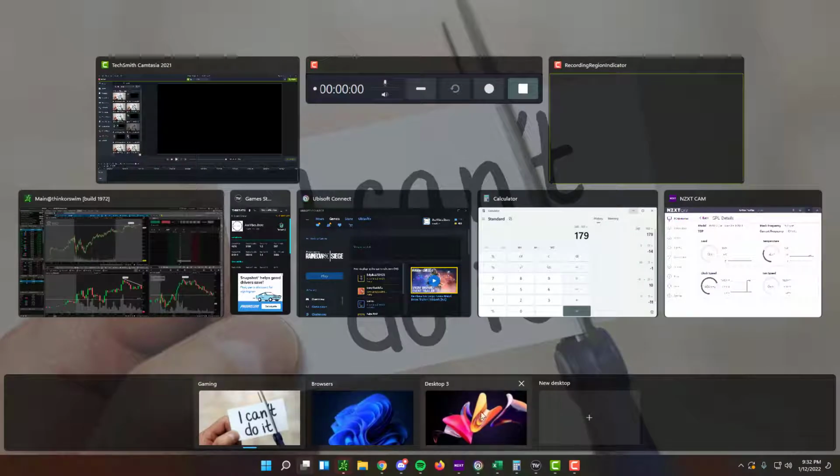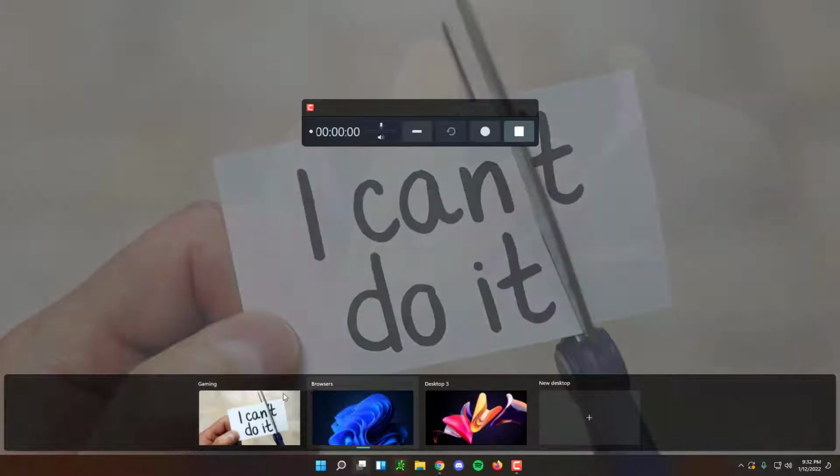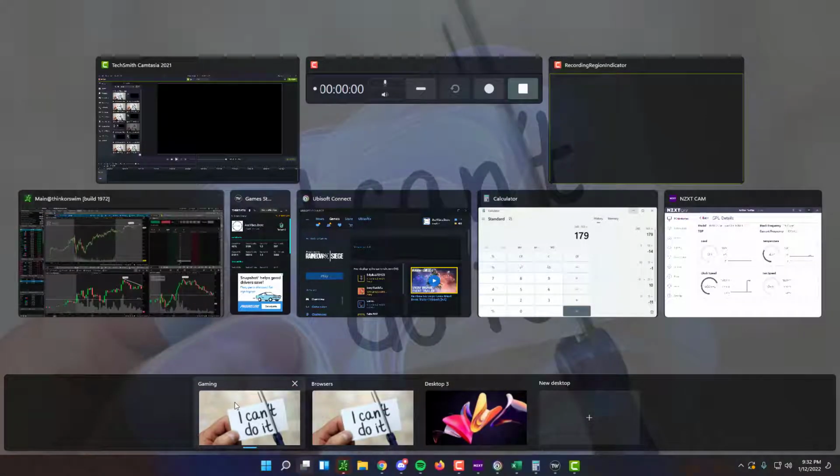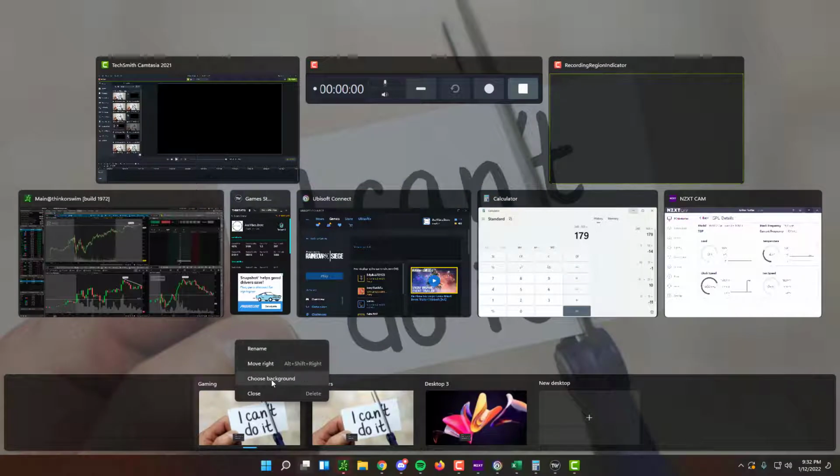You can see I have 3 desktops here. One for gaming that I renamed to in browsers, and then this one that never really gets used. Now to rename your desktop, just right click and then rename here, and then you can rename it to whatever you like. To choose different backgrounds, you're just going to simply right click again.